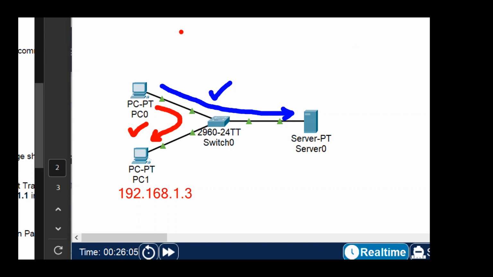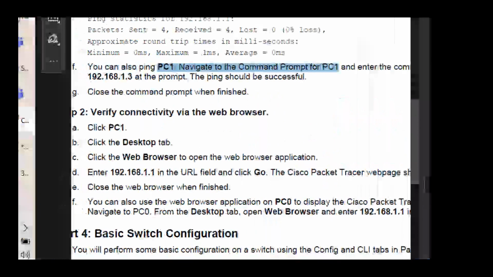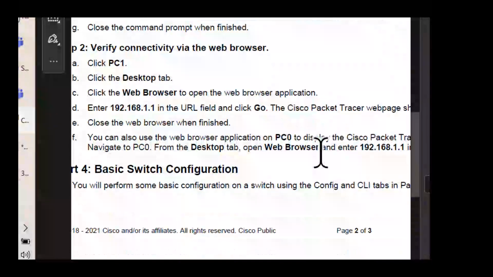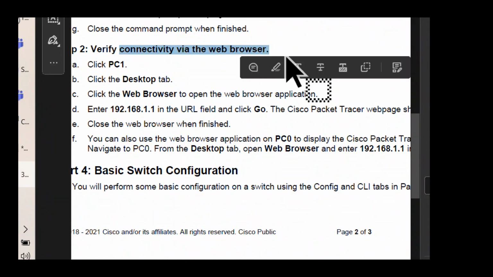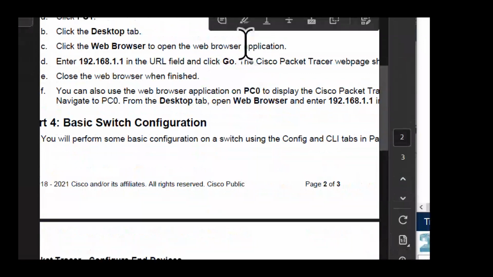Okay, so this is what we have done so far. So let's go on to the next step. Step 2, verify connectivity via web browser. So we can also check your connectivity through the web browser.